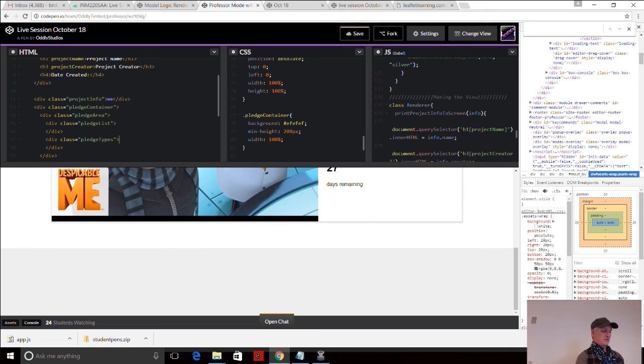Let's do it. So right here, let's select the pledge area. And we will say display flex. And then here's the magic. Flex direction, we're going to set it to row.